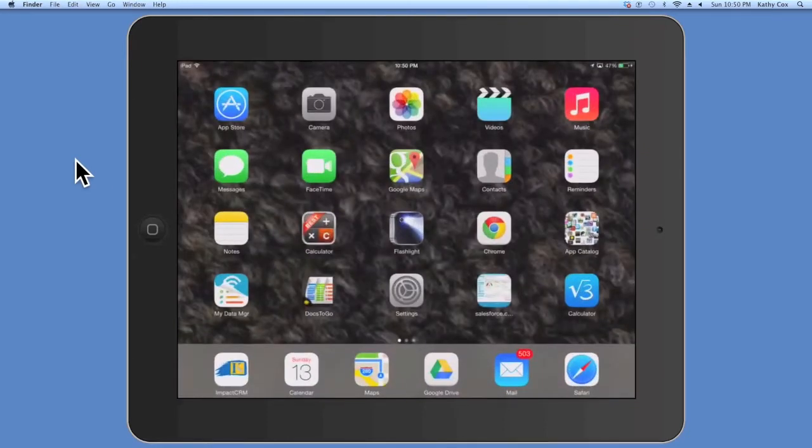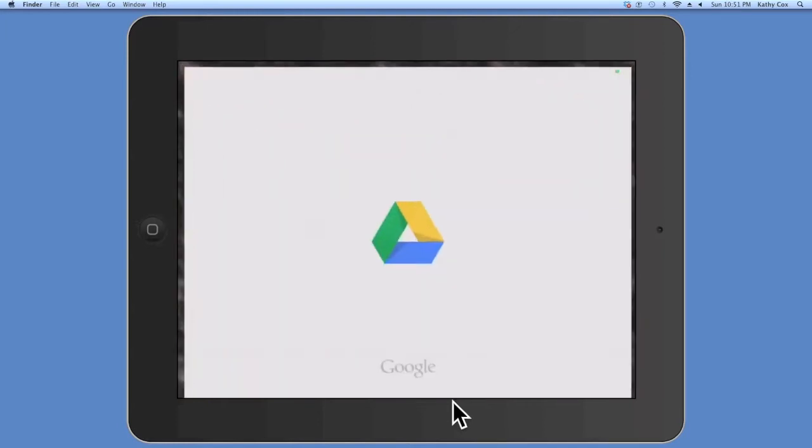The Google Drive app should be pre-installed on your iPad. It looks like this. If you do not have this icon, you can install it from the app catalog. Let's tap on the icon now.